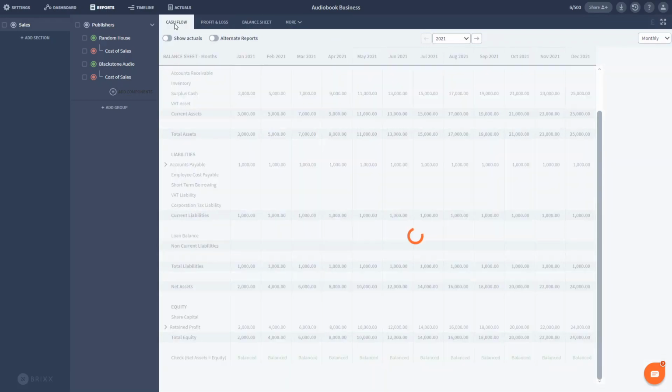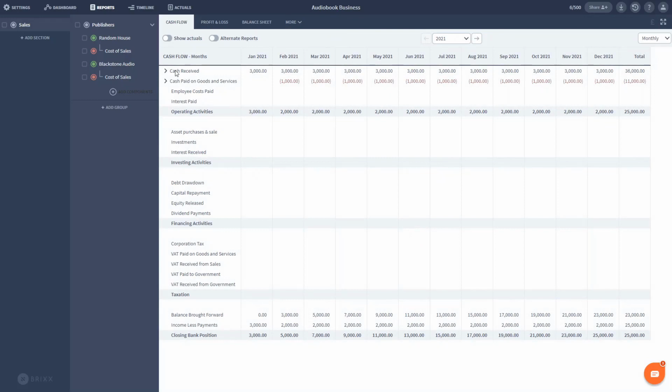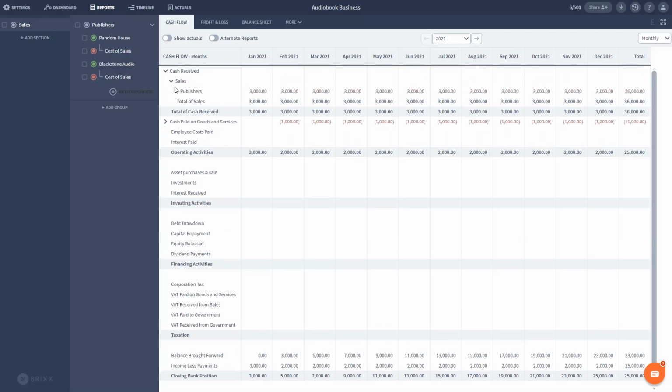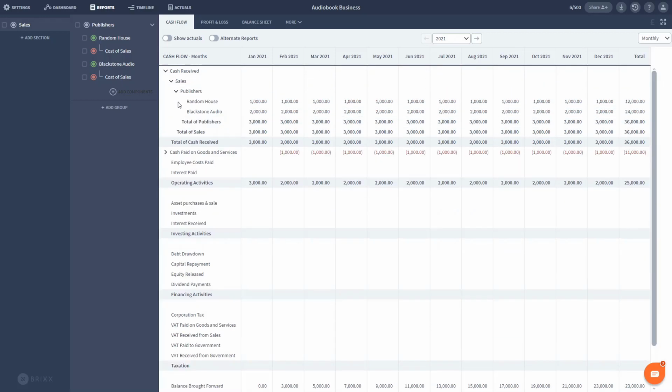So, on the cash flow report, at the top you can see I've now got more cash being received and more being paid. If I drill in though, you can start to see the sections and groups we're building up come into action. Now when I drill down I can see both of my publishers here and I can see the difference between them. There are a few other tools that I can use to test things in Brixx.